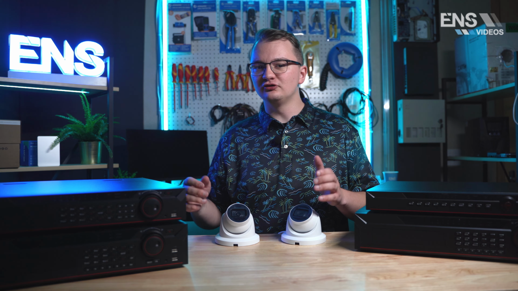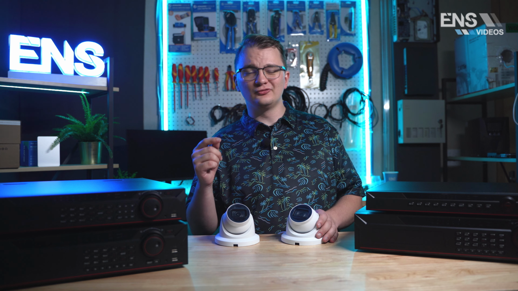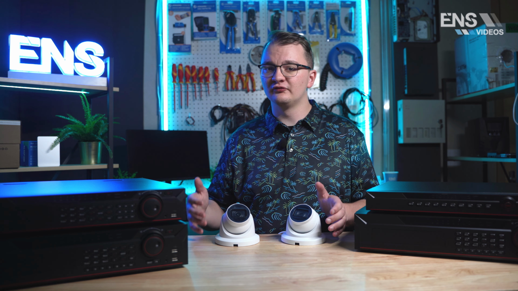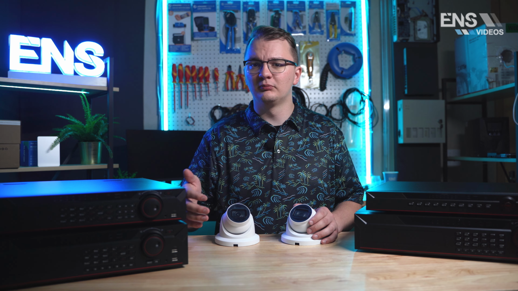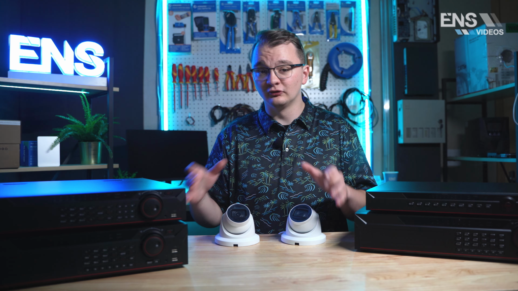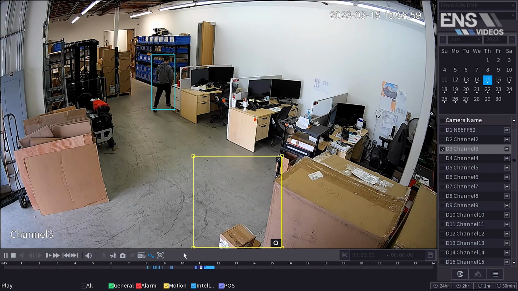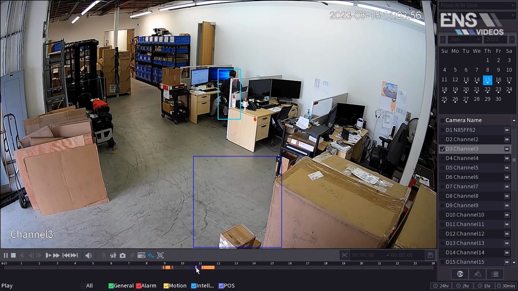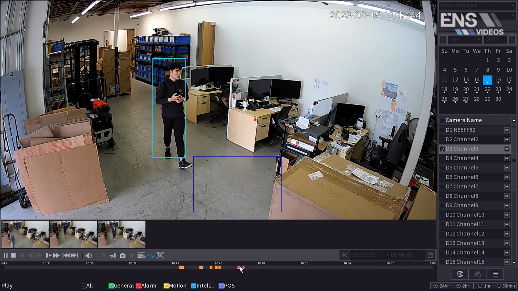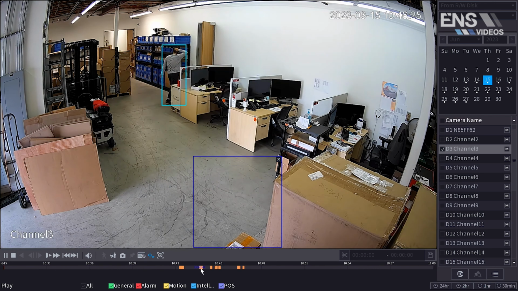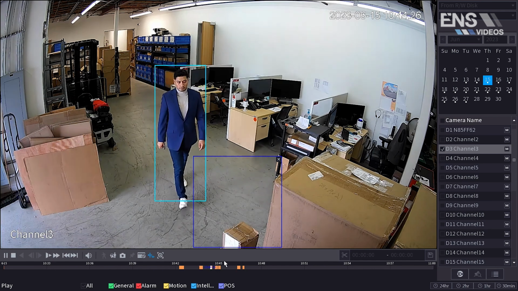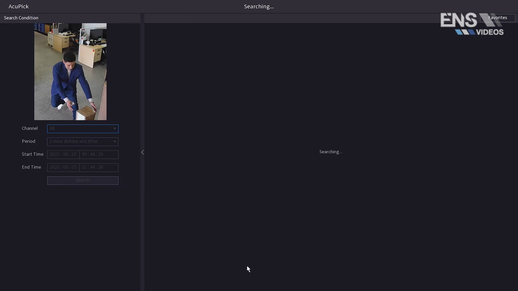Now, the second way to use Acupick is when you do not have a specific person or vehicle to use as a reference point, but you do know of a specific event that happened within a certain area. So to use this feature, what you must do is draw an intrusion box in a given camera frame of where the event occurred. And then a timeline will show you the activity of what happened within that given box, making search times so much easier.